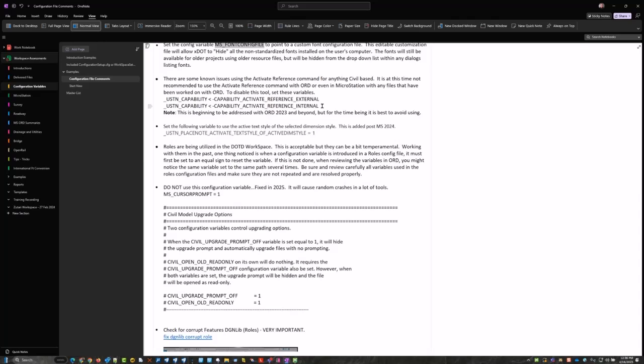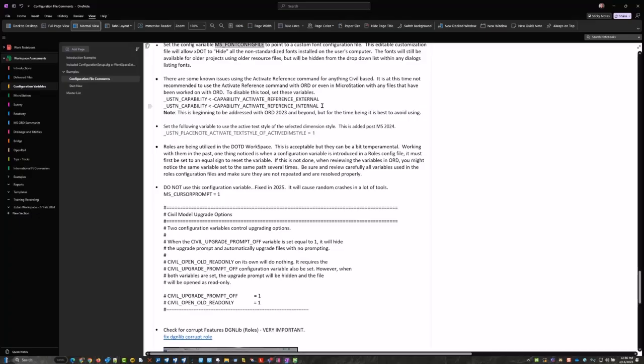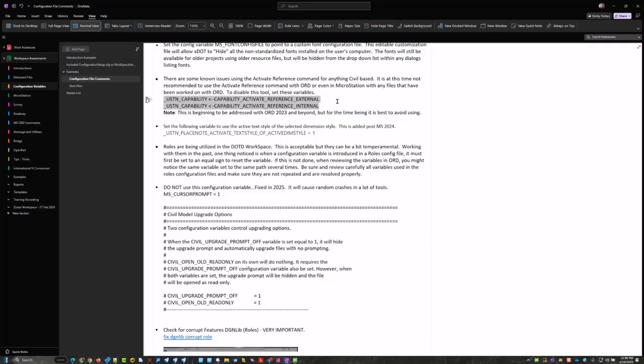We just figured this out not too long ago. But do not use Activate Reference. Set these 2 configuration variables, and it makes Activate Reference go away. You do not want to use that. Trust me. If your users complain, say, if you use Activate Reference, you are going to corrupt your file. That's all you have to say.